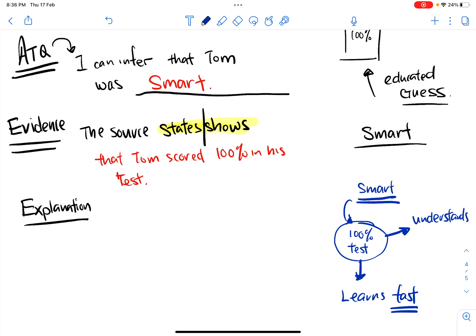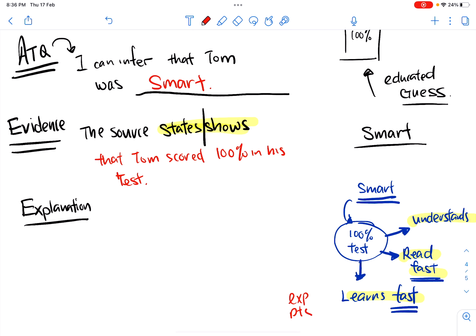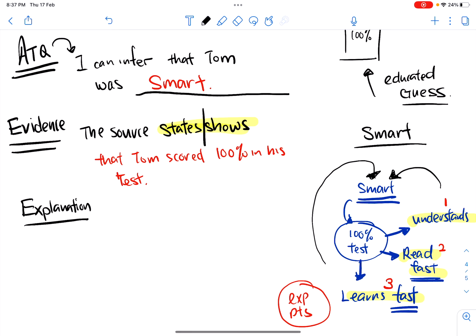Okay? Probably, if he scored 100%, it means that maybe he can read fast as well. Read fast and he learns fast. Okay, so these three things here, I would call them explanation points, or extension points. Normally, 3 is the best. So 1, 2, and 3. And all these three things actually link back to the idea that Tom is actually a smart boy.